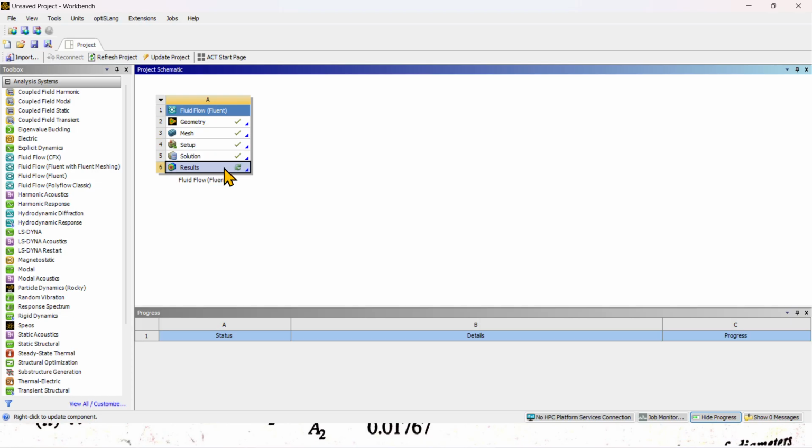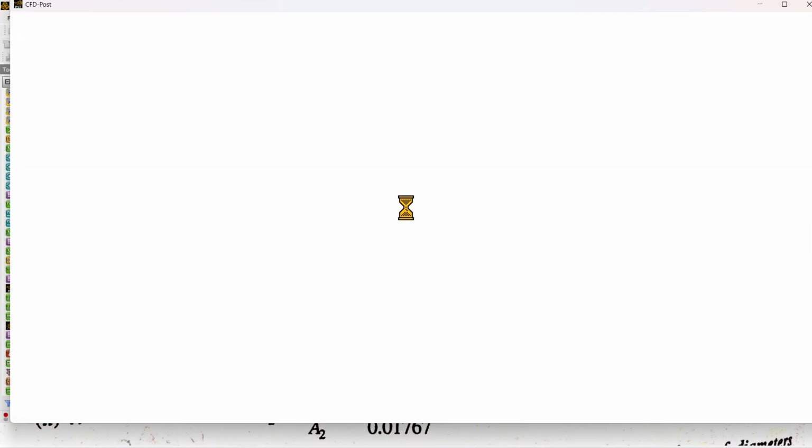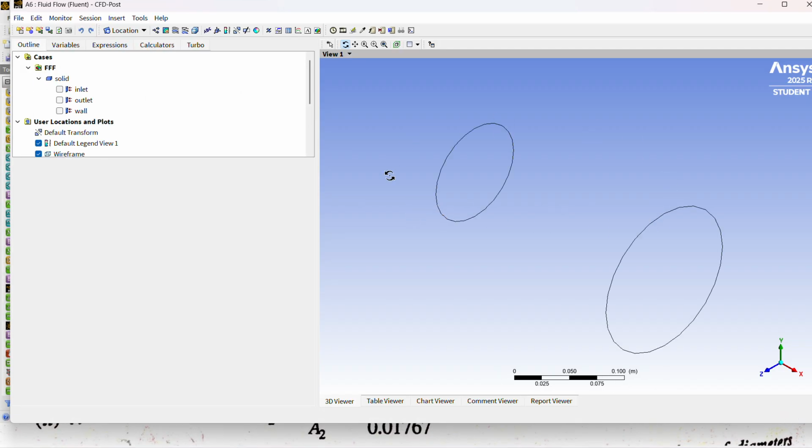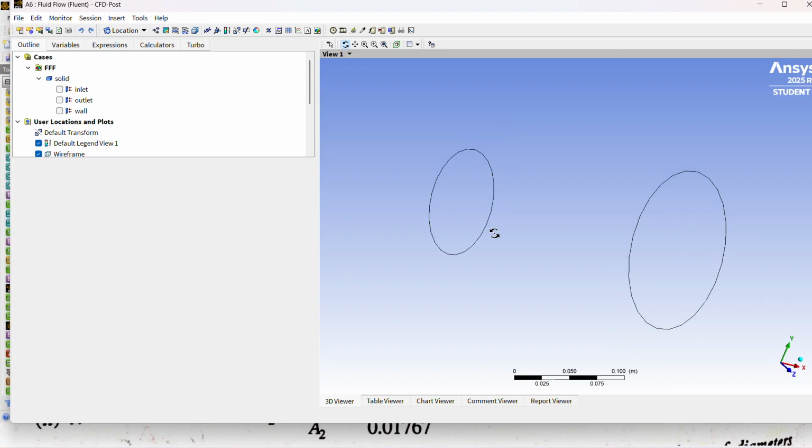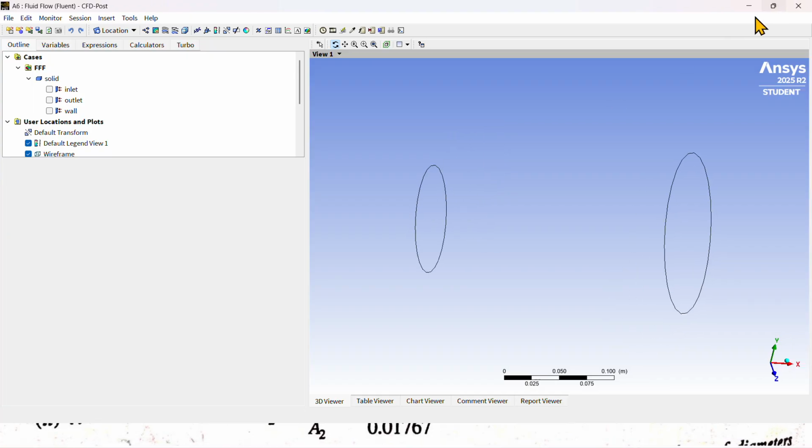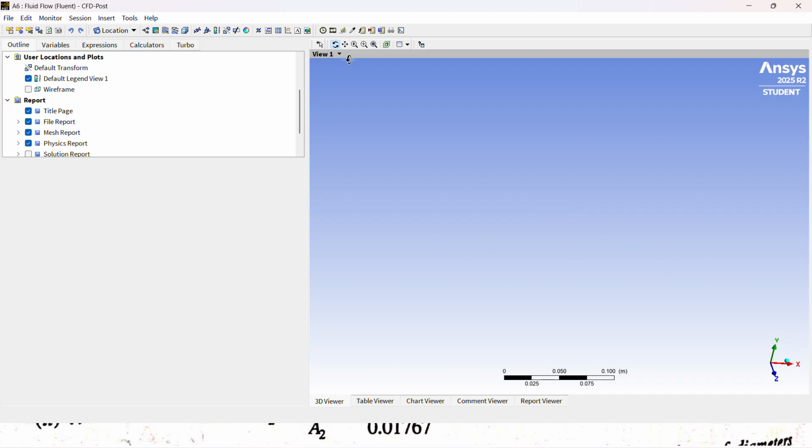Then we open our result window. I'm trying to open my result window. Here, this is our result window. You can clearly see these wireframes. First I will turn off this wireframe. At the left side, I have a wireframe option. When I deselect this one, these wireframes will vanish.